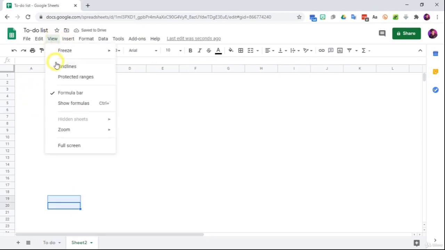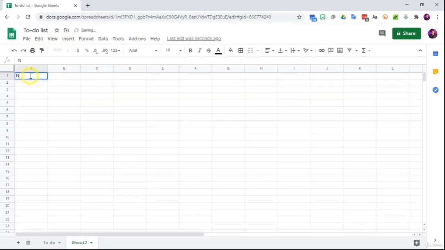I'm going to show the gridlines in here. I'm going to say number, then first name, last name, and then phone number. This is going to be a simple table. Then add some numbers in here. So we're going to say Tom. This is going to be Tom. This is going to be Ali. This is going to be Khan.